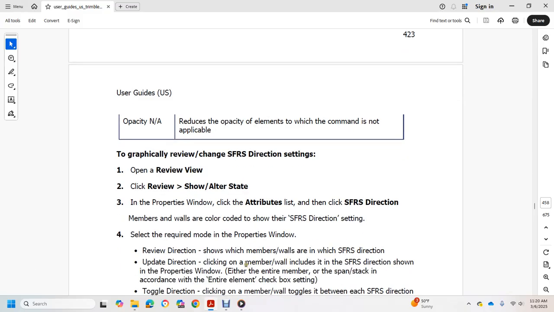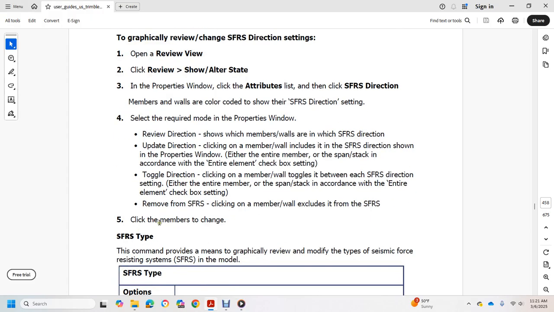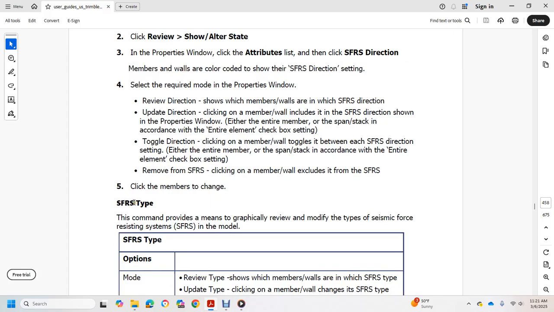Select the required mode in the property window. View direction shows the member walls in which the SFRS direction is updated. Click the member wall to include the seismic force resisting system direction, shown in the property window, for the entire member or span stack in accordance with the entire element checkbox. Toggle the direction: clicking the member wall toggles between the seismic force resisting system direction settings, either entire member or span stack according to the entire element checkbox. From the seismic force resisting settings, click on the member to exclude it from the seismic force resisting settings.